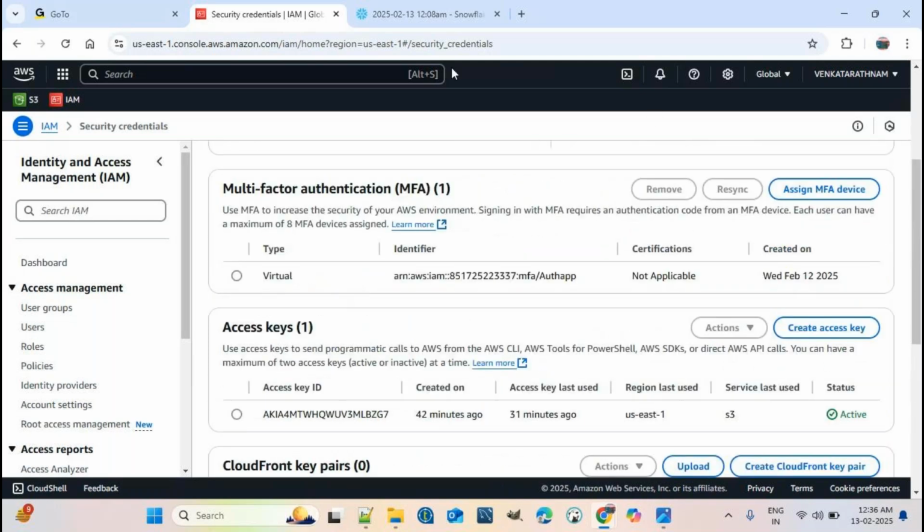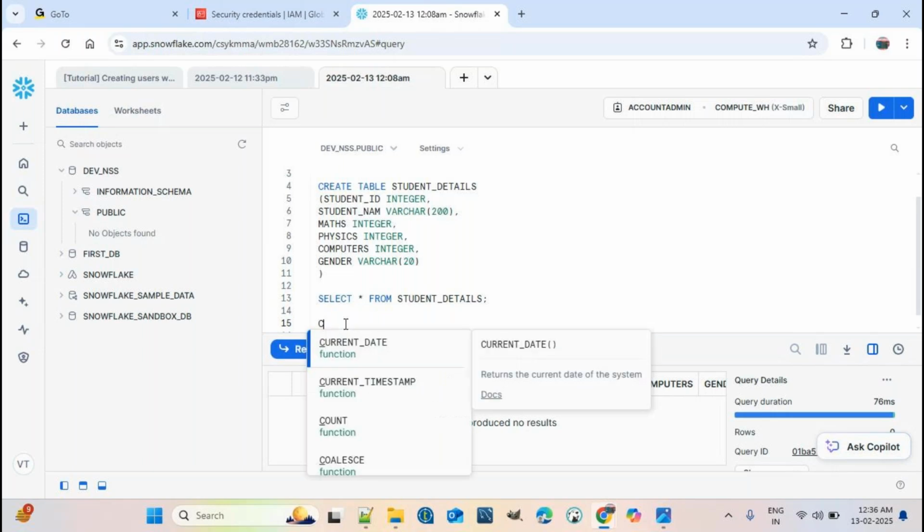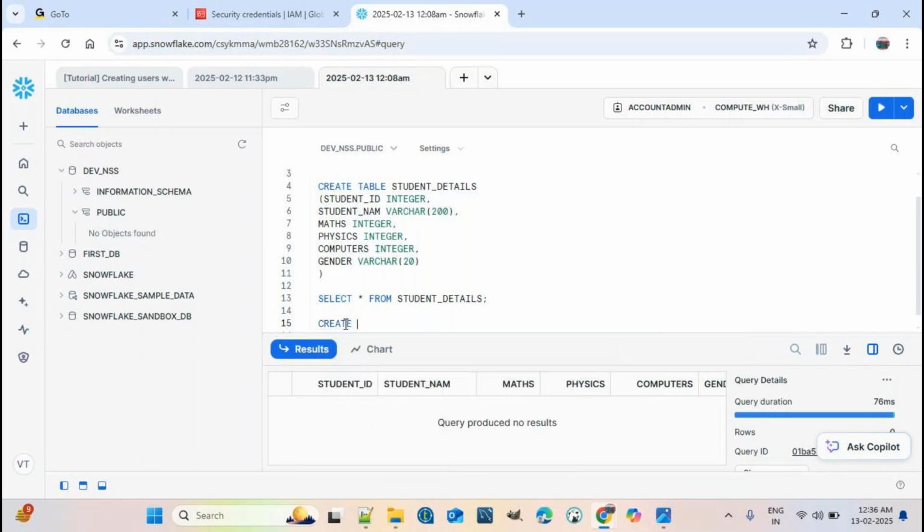So for that, I need to create a stage table. How to create a stage table? We'll see now. I want to create a table, right? So the same syntax: create table, table name, that is the stage. So I can mention the stage as well. So let me type it. Create.